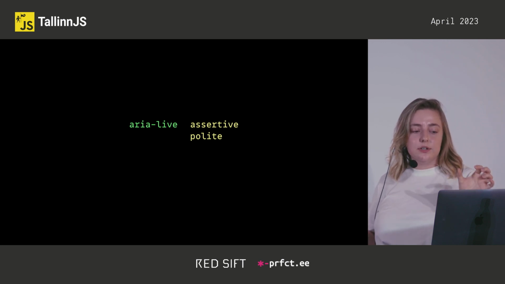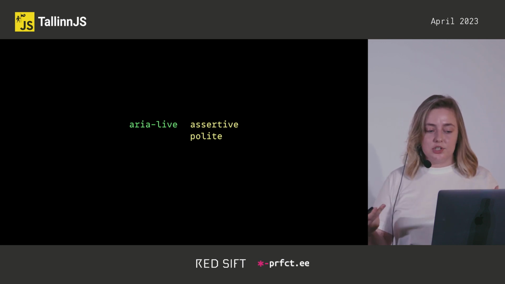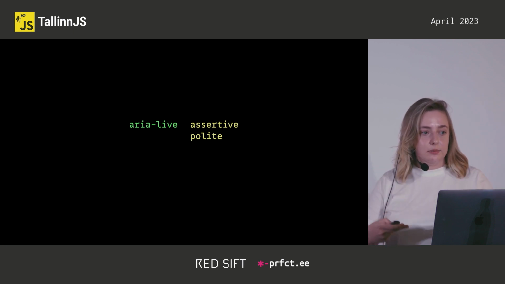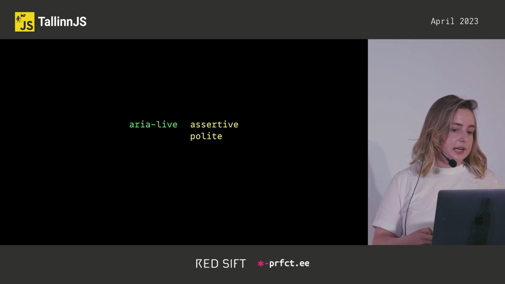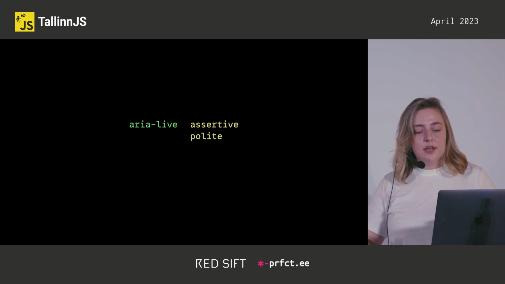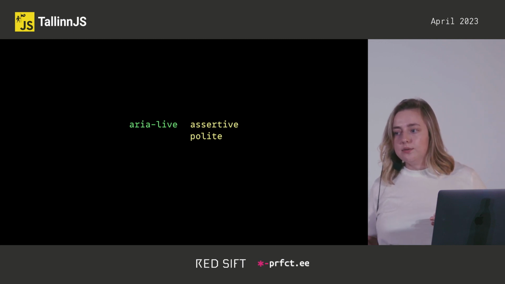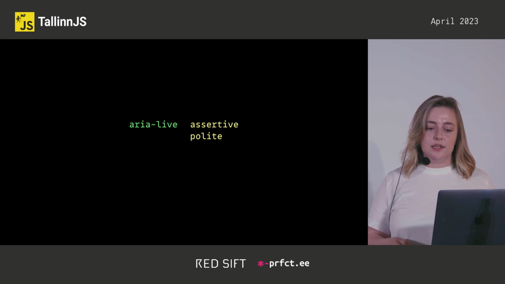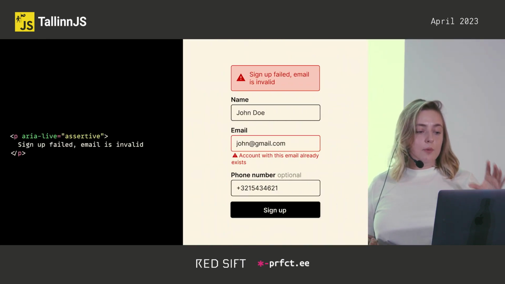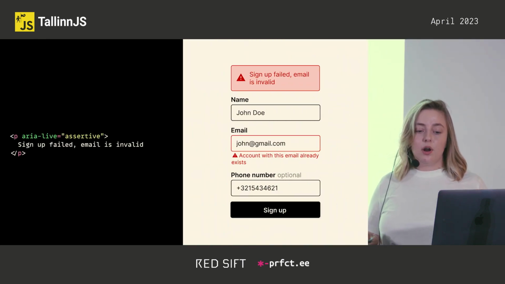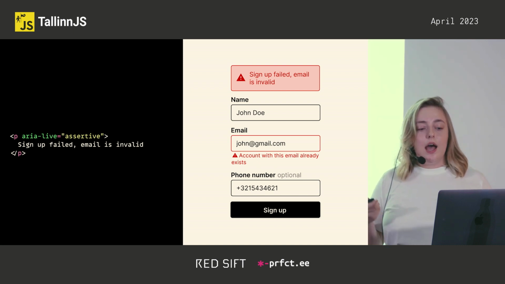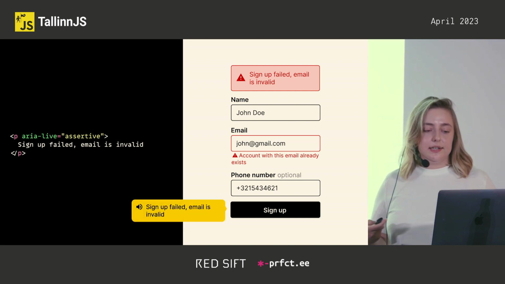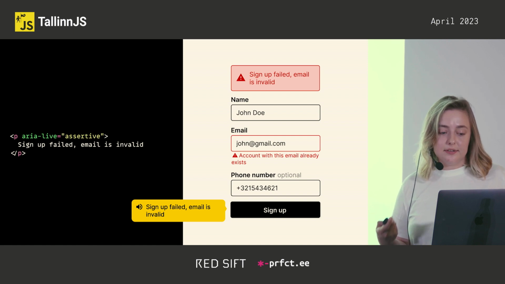Basically, with assertive, as soon as something changes in there, it will announce it right away, interrupting whatever the screen reader was saying. But polite will wait until a natural pause and then announce the change. It's really useful for status updates or errors like in here. So what will happen here, let's say we display this error after clicking the sign up button. After we click the button, it will immediately say: sign up failed, email invalid.